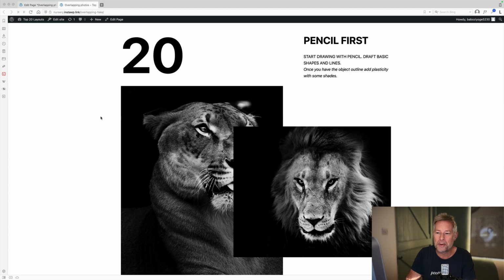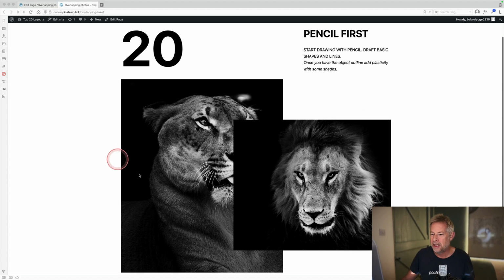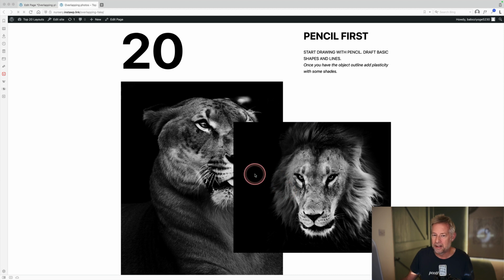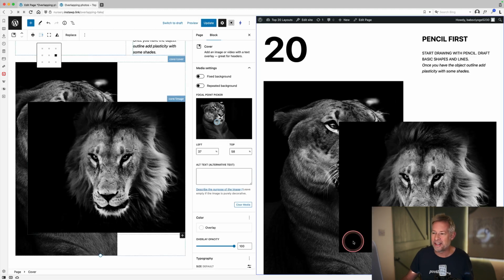Coming in at number 20 is this fantastic page design here. What I really love about this though is this photo overlap effect. This is done with no plugins and no CSS whatsoever. Let's go behind the scenes and see how they actually did this. So on the left, I've got Gutenberg, the block editor. On the right, for reference, I've got the actual website.